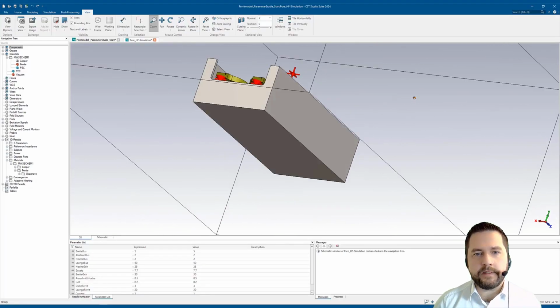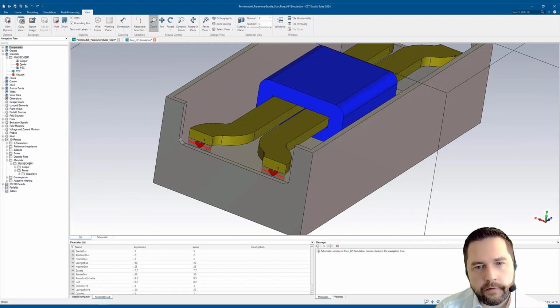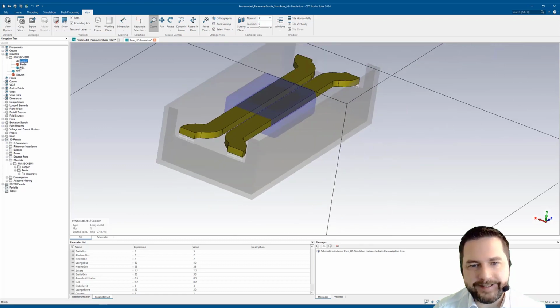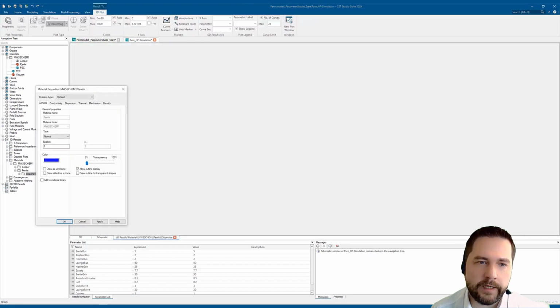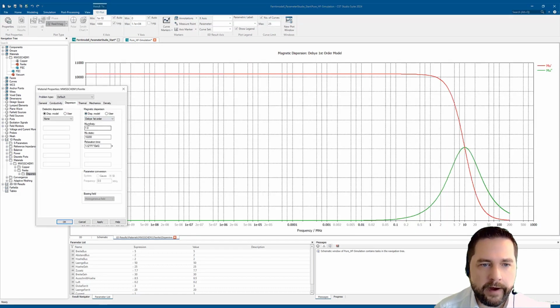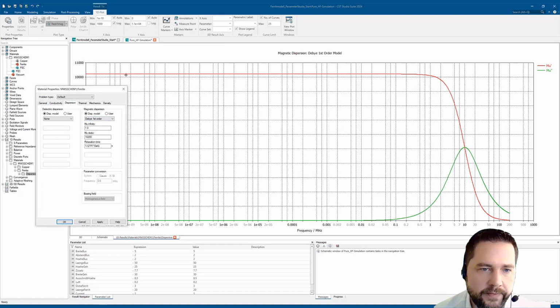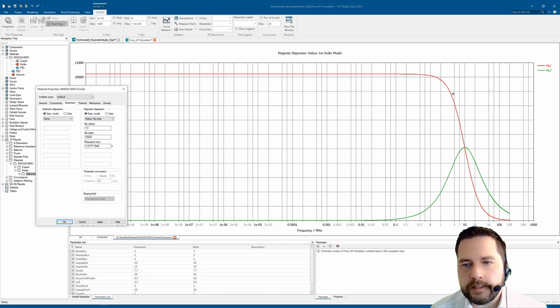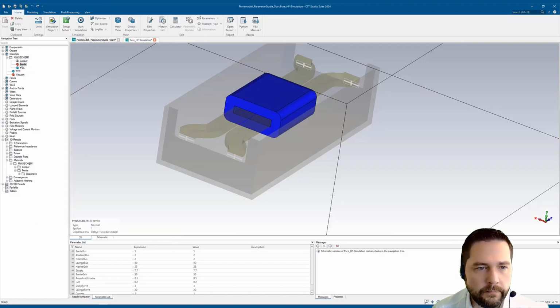Now here we go. This is our example model. It's 2 bus bars made of copper, housing made of PEC, and we have a ferrite material going around the copper bus bars. This ferrite material we've defined using a Debye first order model. Here we see we have a static permeability of 10,200, which stays quite constant up to 1 megahertz, and then it drops down to 1 at approximately 200 megahertz.